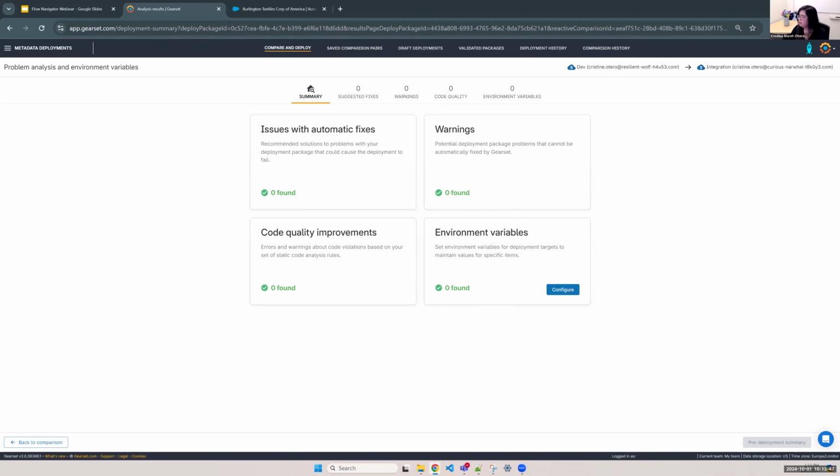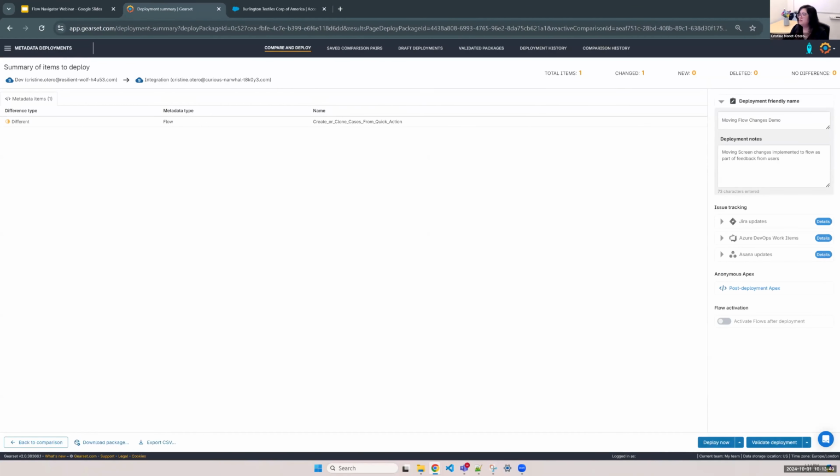All right, let's go to pre-deployment summary. So right here, we're just giving a description, right, a friendly name, moving flow changes demo. Another important key thing to call out here is that you can actually link your Jira tickets or other ticket tracking systems, right, to this deployment that you would do. And it writes back all the information to the ticket, which is extremely useful, a huge time saver.